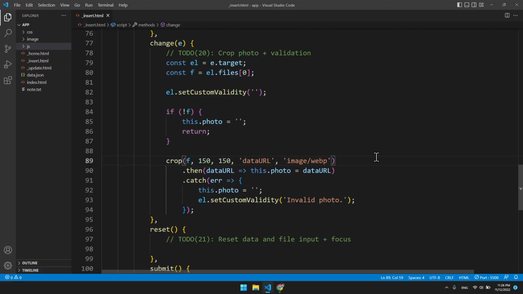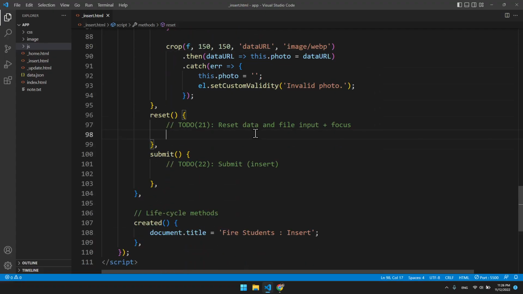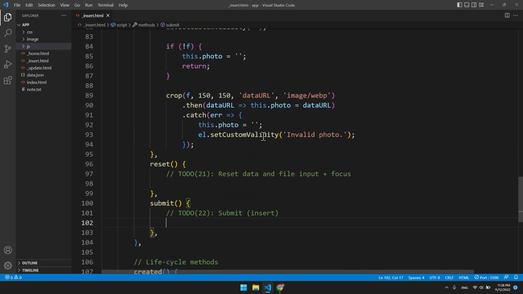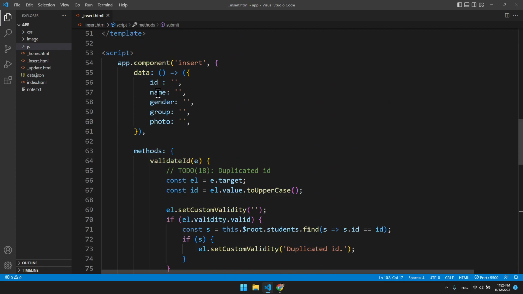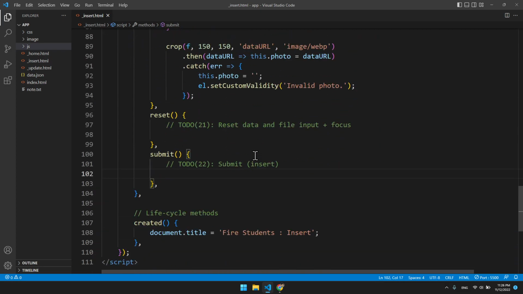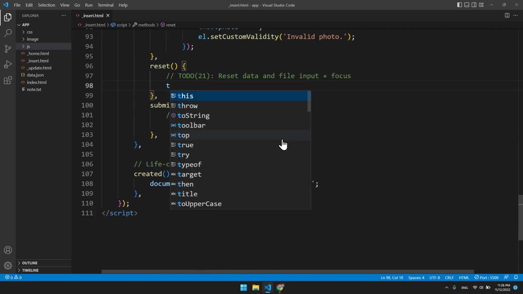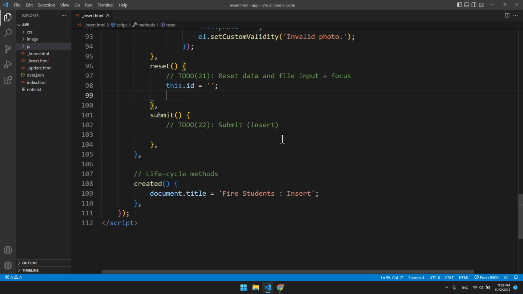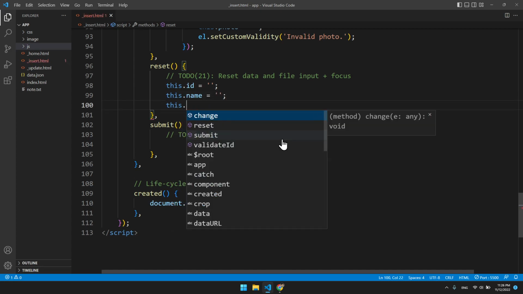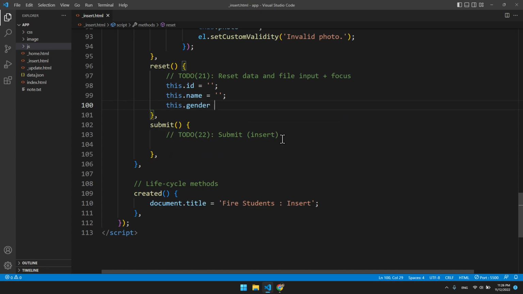Okay, let's go back to Visual Studio Code. Going down, we settle the reset function, then the submit function. Reset is again to reset all the data. We have altogether ID, name, gender, group, photo, and all these have to be reset. We can do it one by one. So this.id equal to empty, this.name equal to empty. I can assign them on separate lines, or we can also do it in one line. Assign genders equal to empty string.